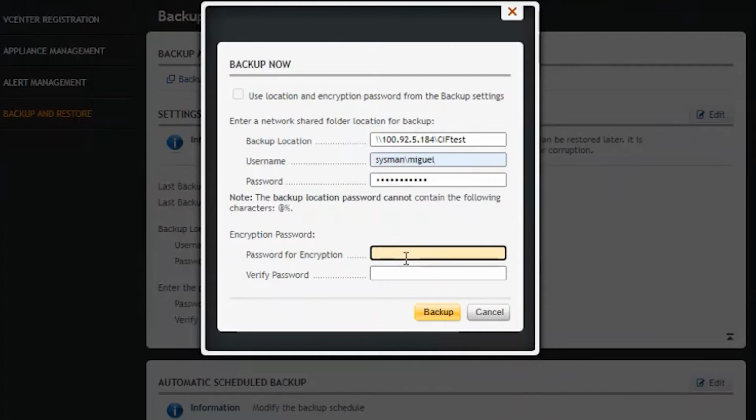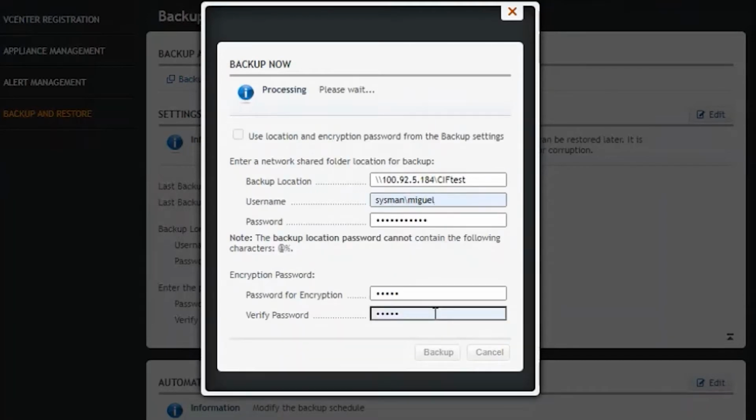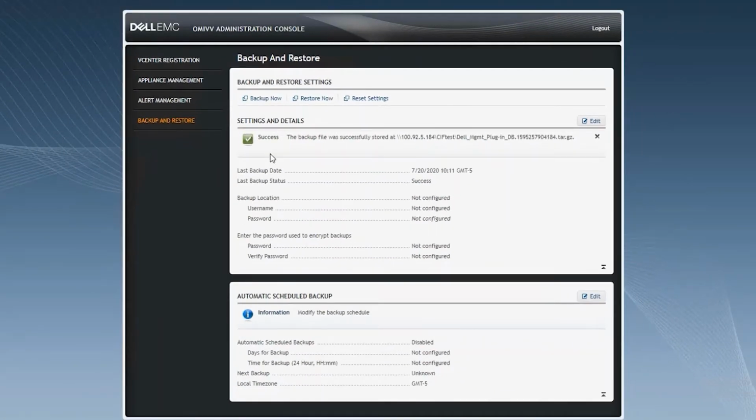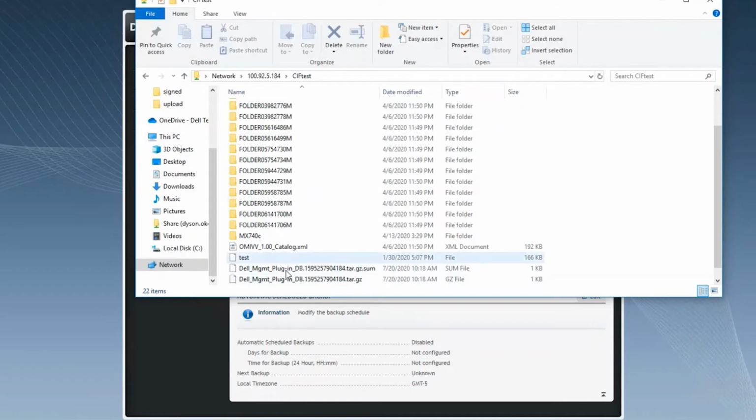For security, you will be asked to provide an encryption password for the database. Once you have provided a password, you will need to click on the Backup button. You will receive a success or failure message. In this case, the database was backed up successfully to the location that I provided. You can confirm by going into that path and making sure that there is a tar.gz file which contains the database information. There will also be a tar.gz.sum file, which is essentially a signature check for the database.